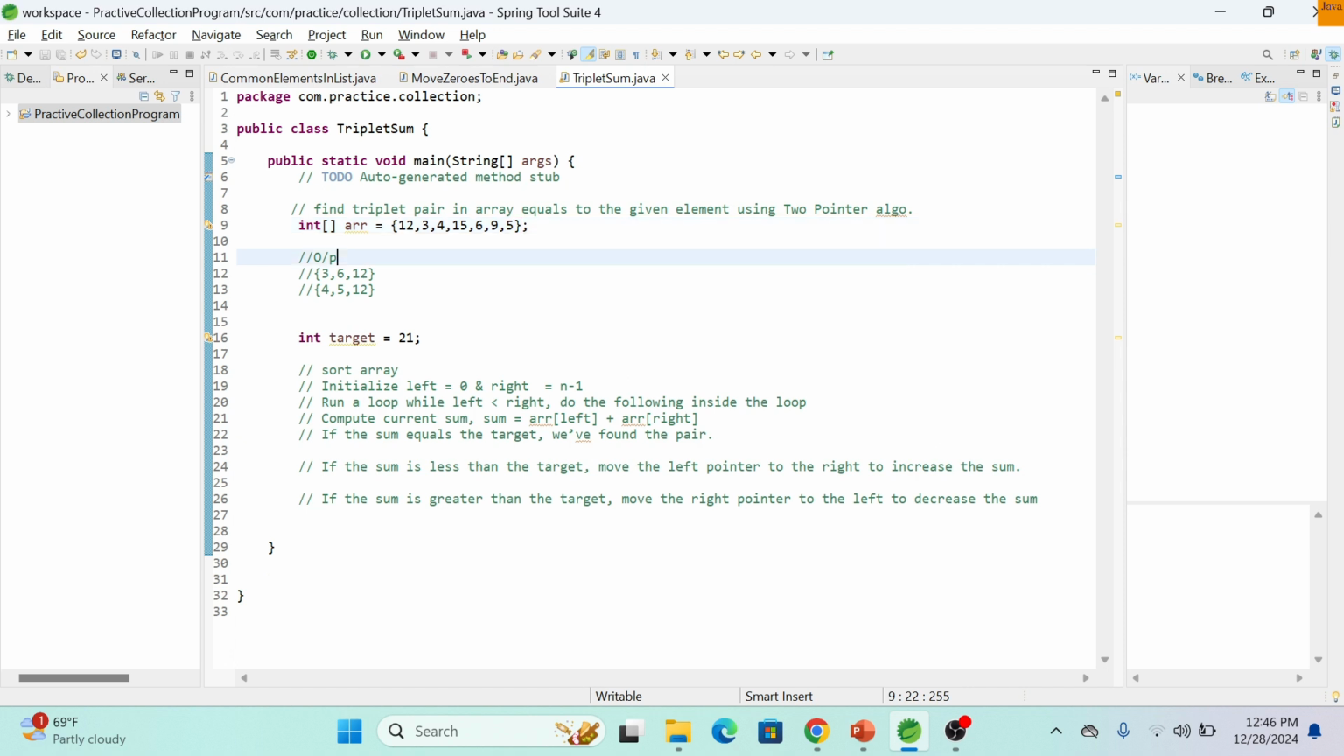So we have to find a triplet pair from this array. As you can see, I have mentioned the output should look like this: 3, 6, 12. It means the sum of these three elements should be equal to the given target. The target which I'm taking here is 21. So as you can see, 12 plus 6 is 18, 18 plus 3 is 21, and another pair is 12, 5 and 4. So first step, we need to sort an array.